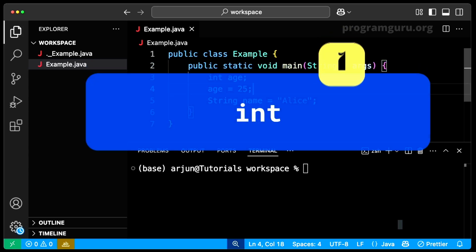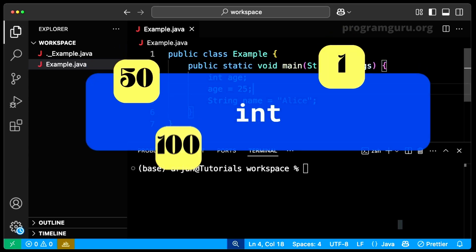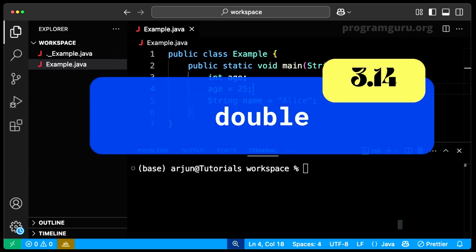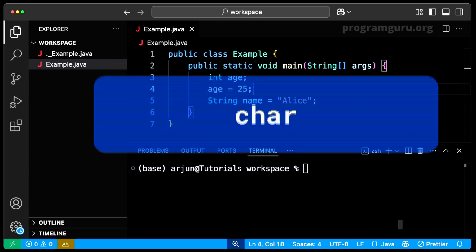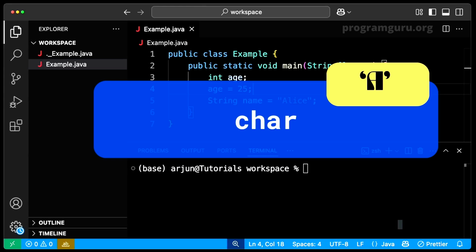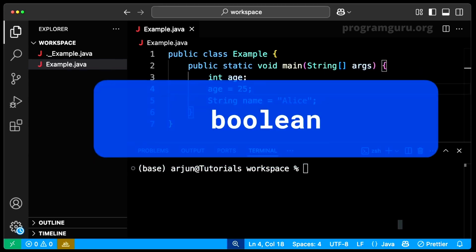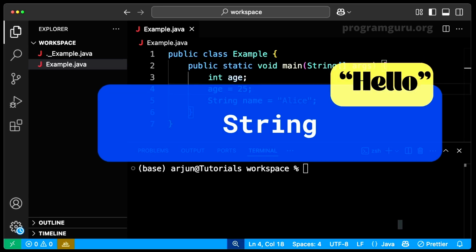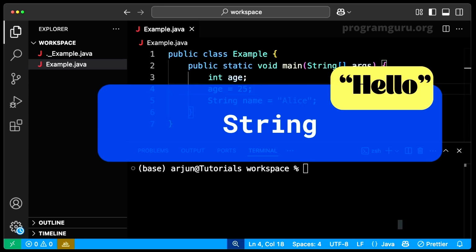Now let's talk about some common data types. The int data type stores whole numbers like 1, 50, or 100. The double data type stores decimal numbers like 3.14. The char data type stores a single character like capital A. The boolean data type stores true or false values. And the String type stores text inside double quotes like "hello".